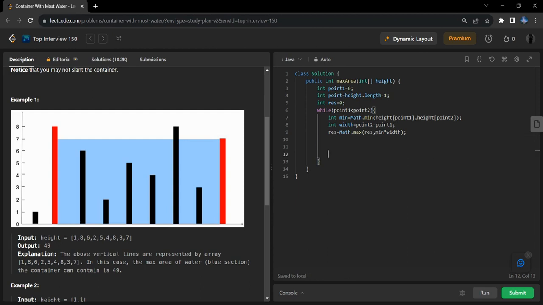And for adjusting the pointers, if the height of the left one is lesser than the height of the right one, we'll be incrementing the left pointer. If the height of the left pointer is greater than or equal to the height of the right pointer, we'll be decrementing the right. This is a possibility to find a higher container. So here we'll have the checkpoint to check the vertical lines.